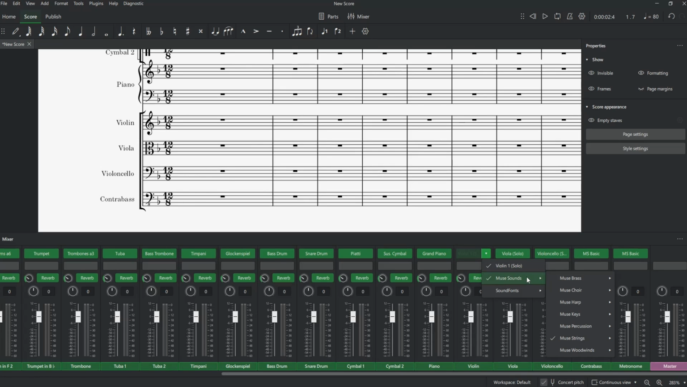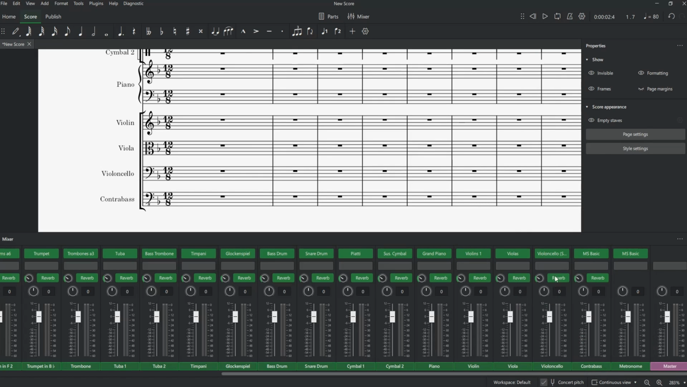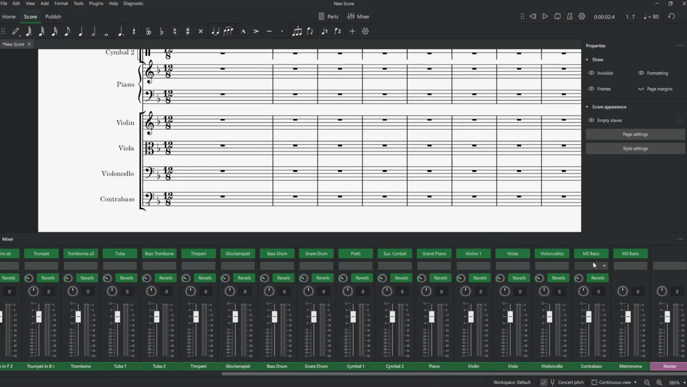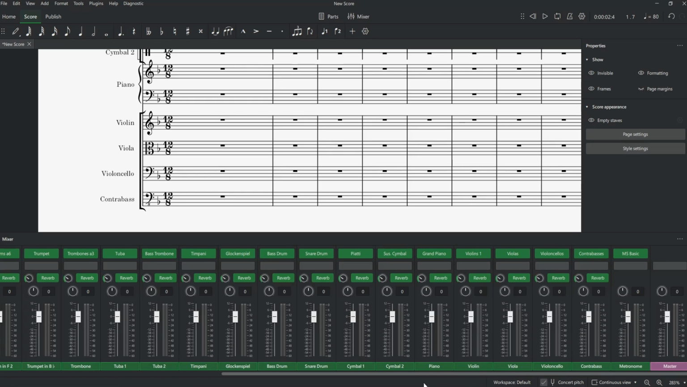I'm going to go into violins, and then I'm going to go to string, and then I don't want violin solo. I want just violins. There are two selections here, so you could split them up into violins one and two, but I'm just going to do violins one. Come back over, viola. I'm going to switch it to violas, and then instead of just one cello, we're going to have a whole bunch of them, and then here we go. For MuseScore Basic, you're going to want to come over here, Muse Sounds, go down to strings, contrabasses, there we go. Like, why it wasn't set like that to begin with, I don't know.